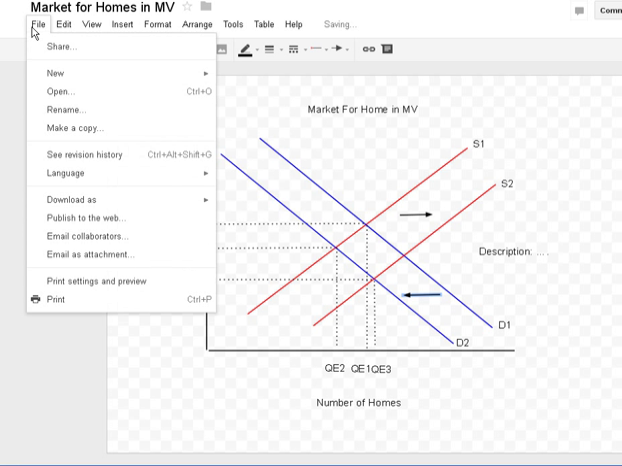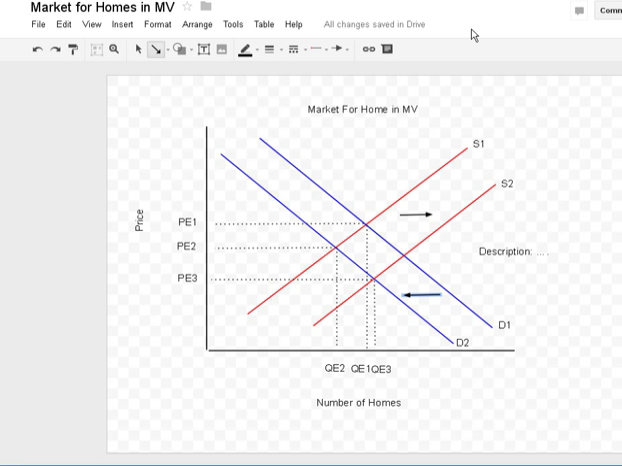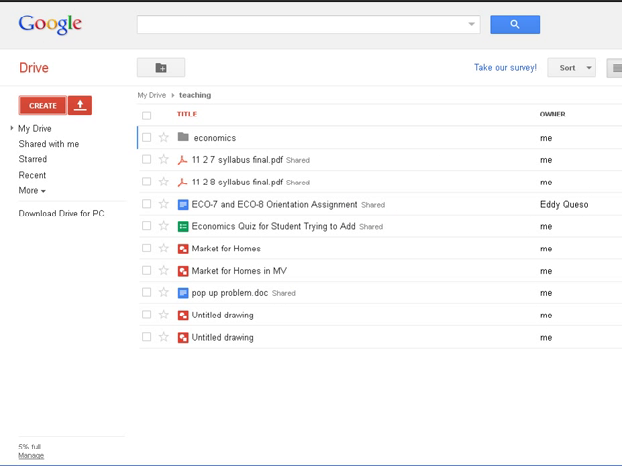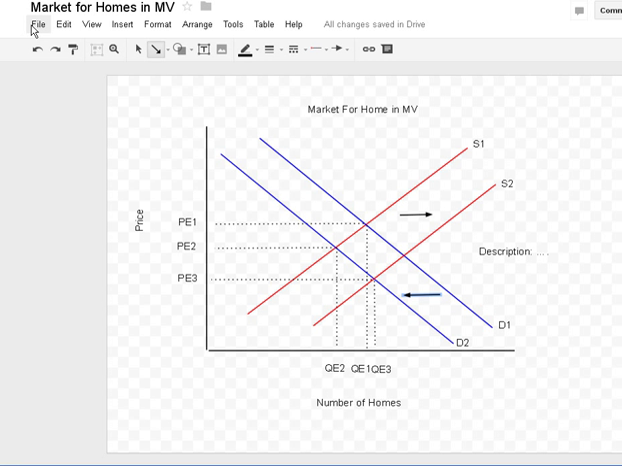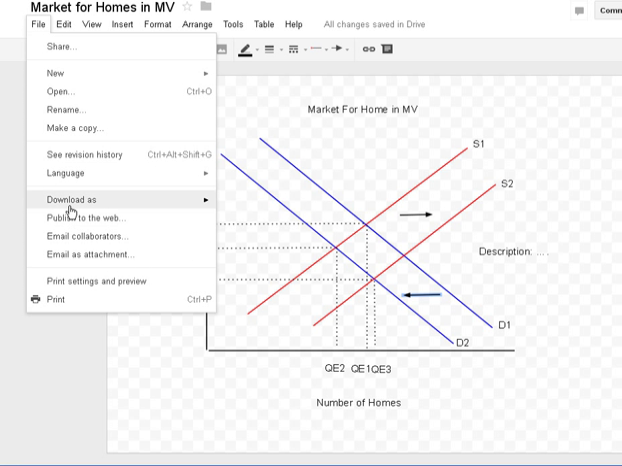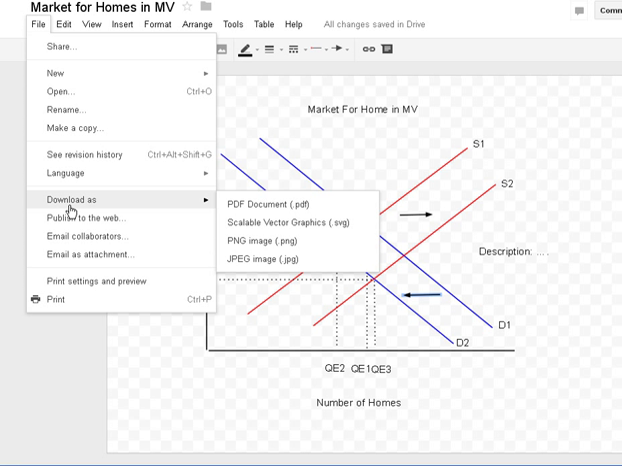Now the important part is, how do I get this onto Blackboard? So Google Drive will automatically save this file, Market for Homes in MV, and check it out over here, Market for Homes in MV. It automatically saves it there, and Blackboard will require you to download it. Okay, so it's saved in Google Drive, but you have to download it in order to upload it to Blackboard.